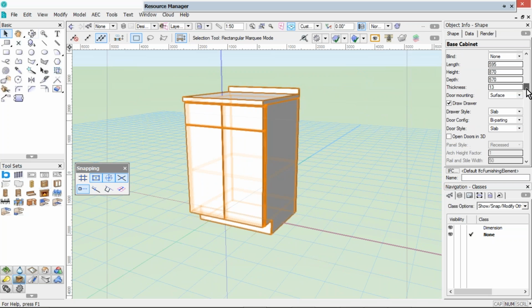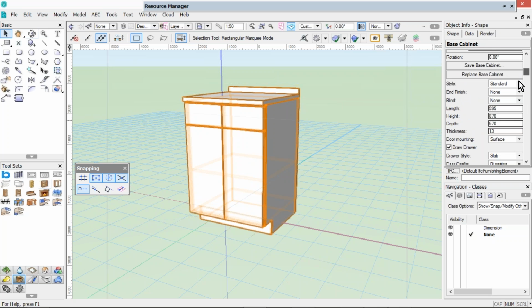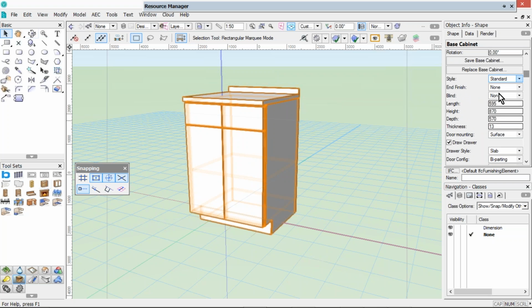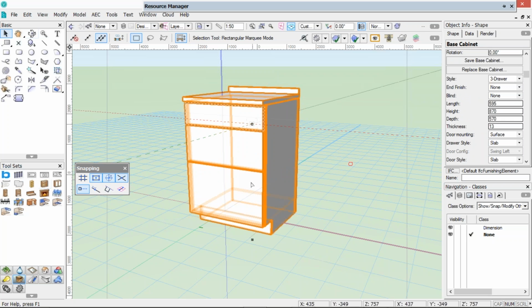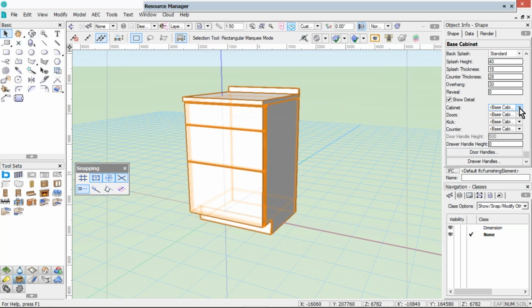What kind of end finish has it got? What kind of door style have I got? Down here, I want that to be a 3 drawer unit. It's got a skinny drawer at the top, then 2 drawers below. But one of the things you can do with this is you can use classes to control those cabinets.